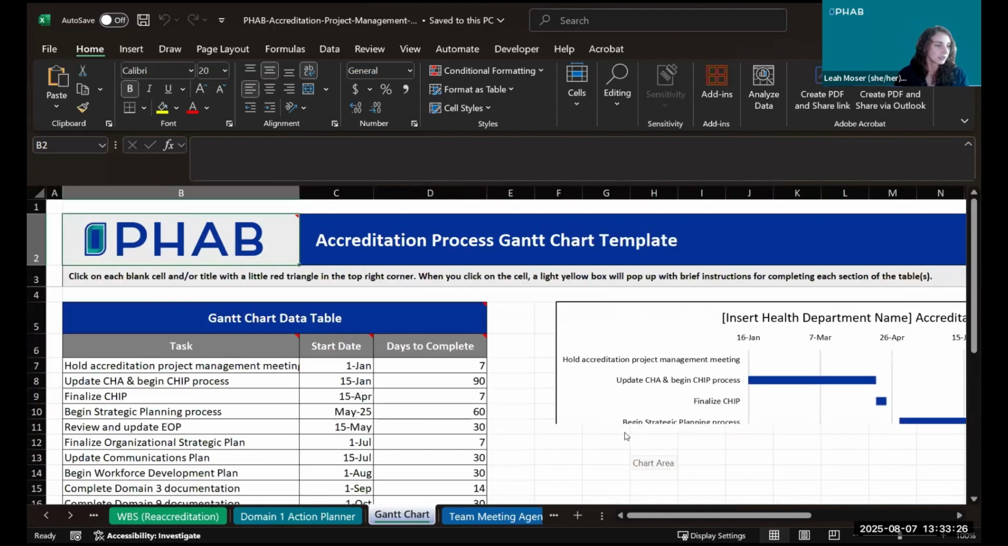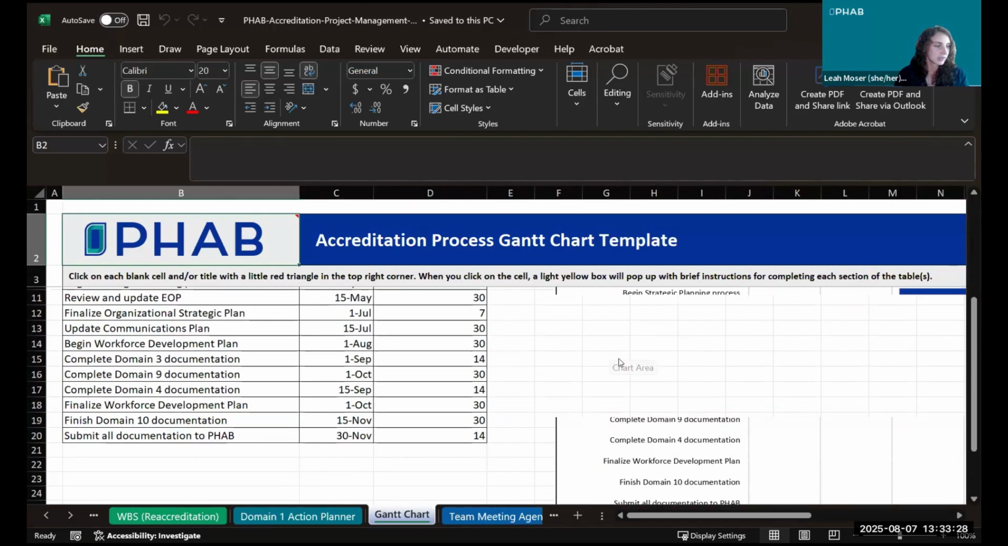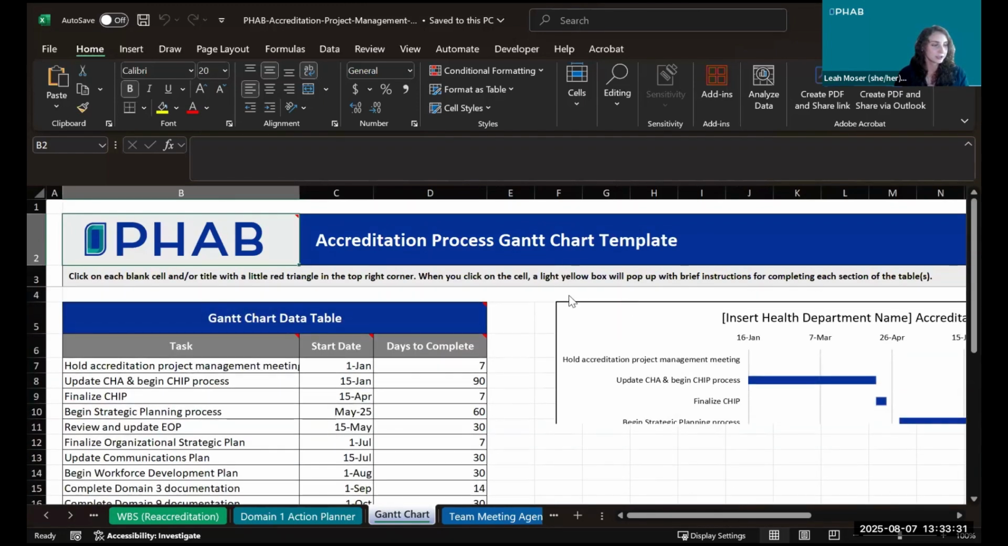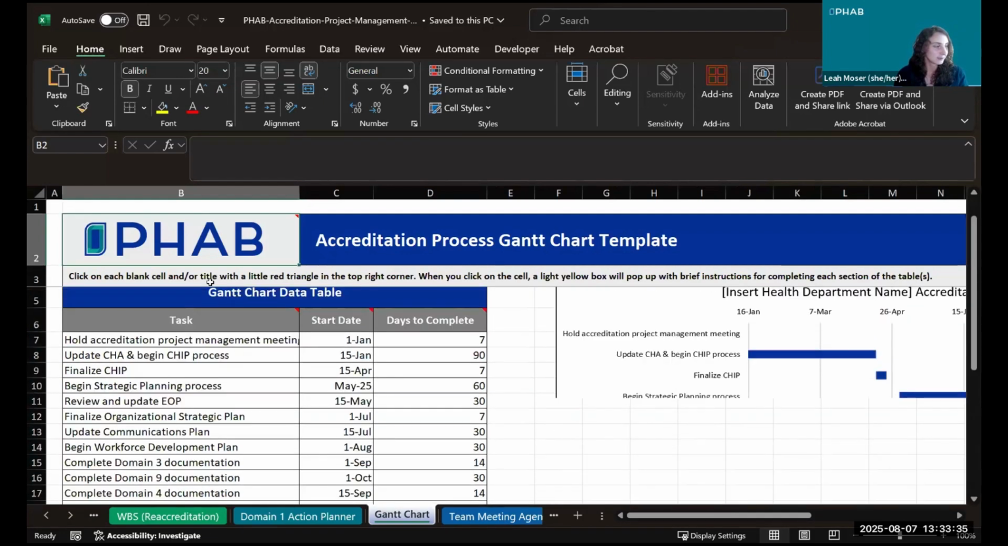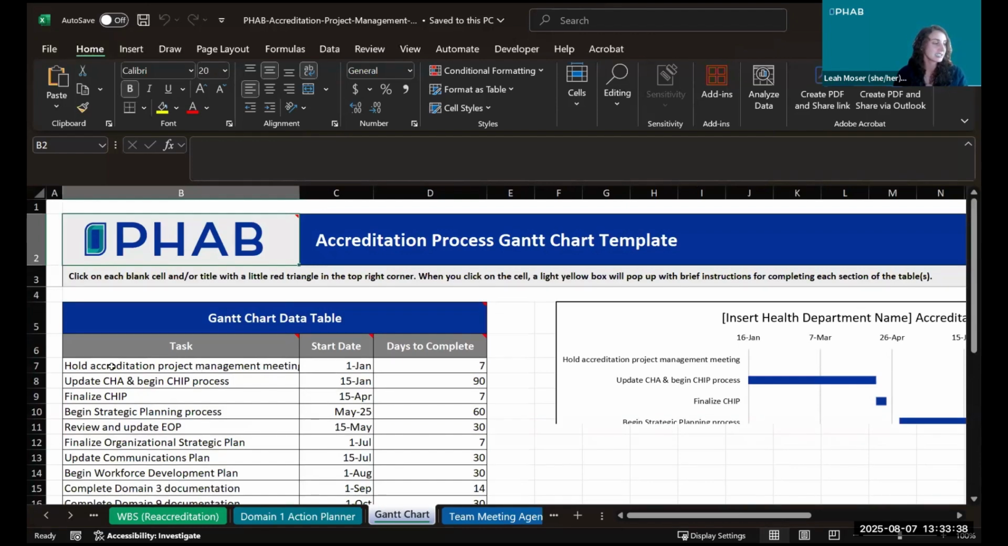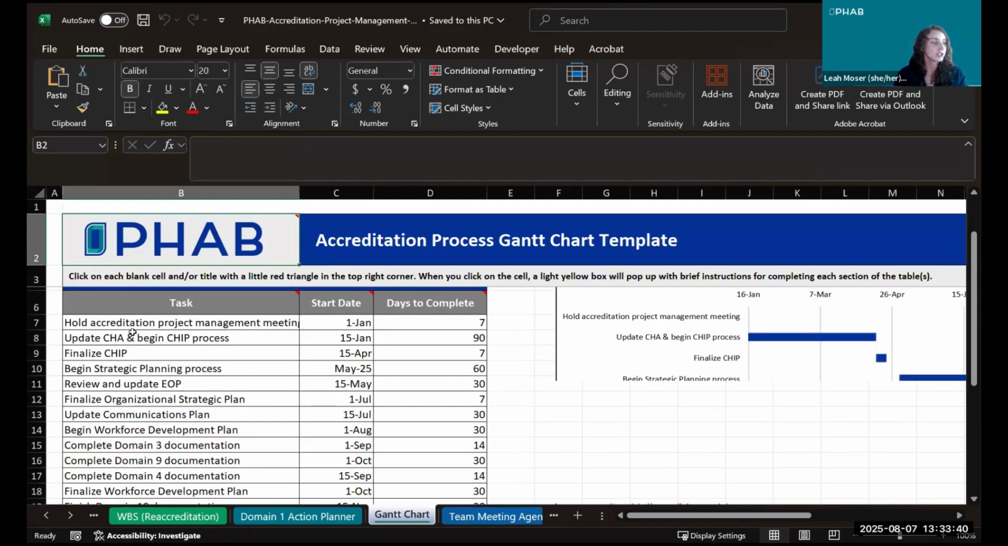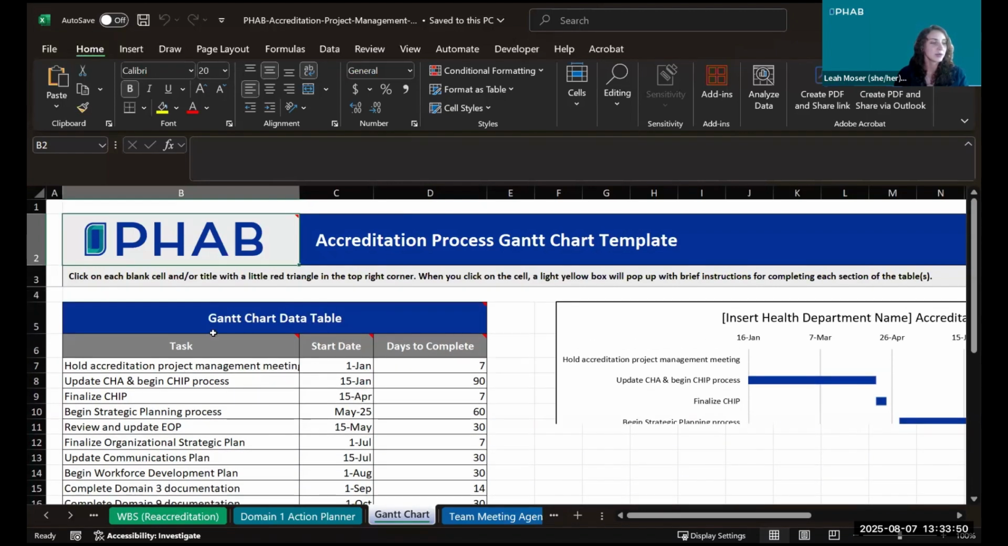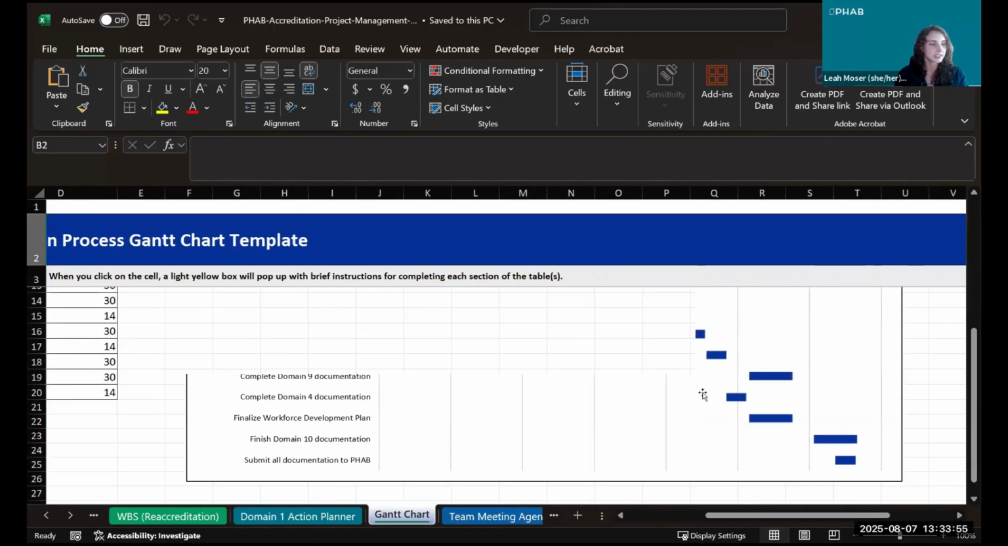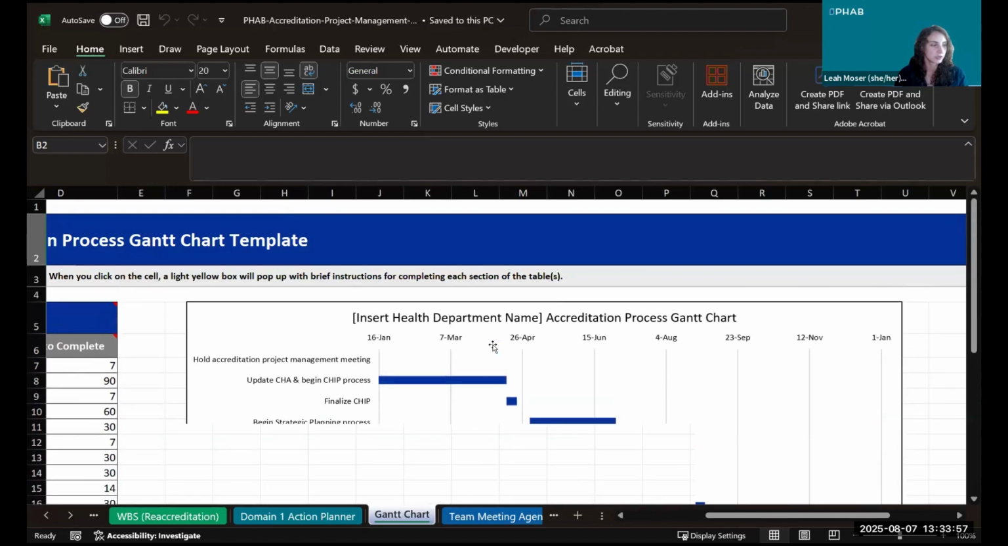And the way that you would utilize this, oh, I might not be loading all the way, but usually this is a full chart here. I'm not sure why it's cut off right now. But basically, these are just example tasks. What you would do is you would delete these and input your specific and unique tasks, and then input your start date and your days to complete. And then it will feed over into this Gantt chart table and show you a specific Gantt chart with your specific tasks and due dates.